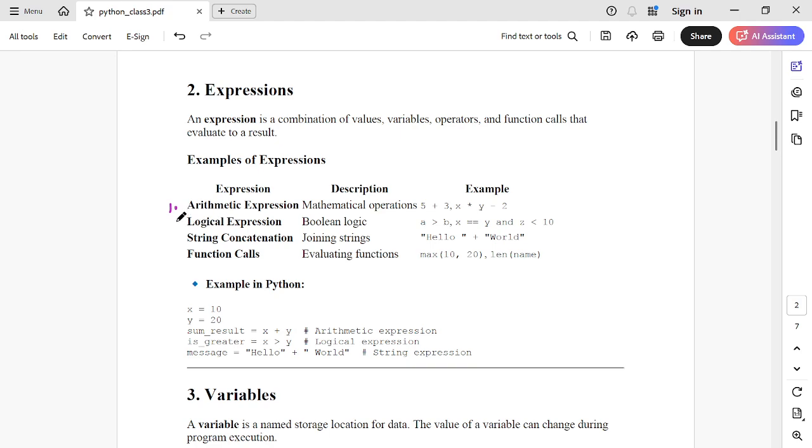So the next type of expression is the logical expression. That means you have to logically verify using logical operators like equality, not equal, and so on, right? The description for a logical expression is Boolean logic. Here we are checking whether a is greater than b, right? You can also represent a logical expression with comparison operators. Similarly, x double equal to y: if the x and y values are equal then this will be satisfied, right? So you should know what an assignment operator is and what an equality operator is, right?